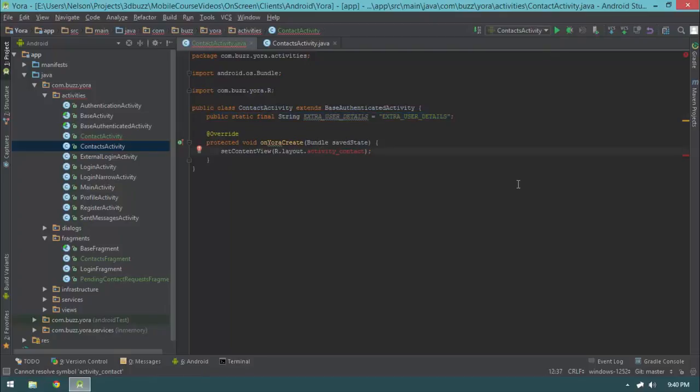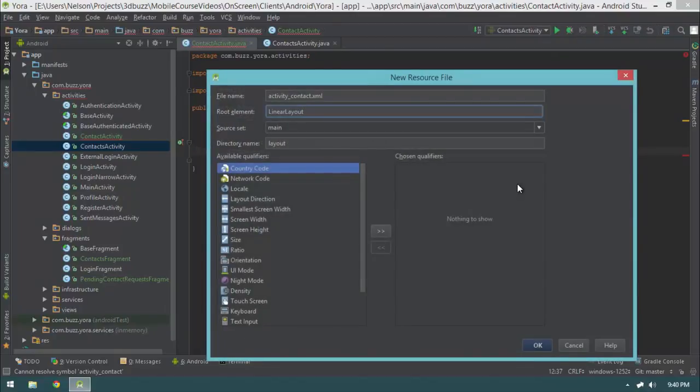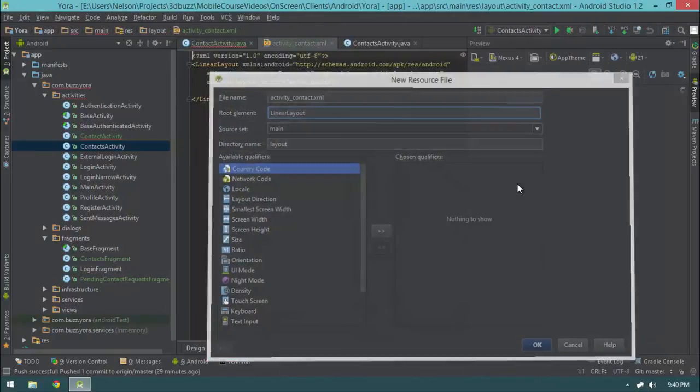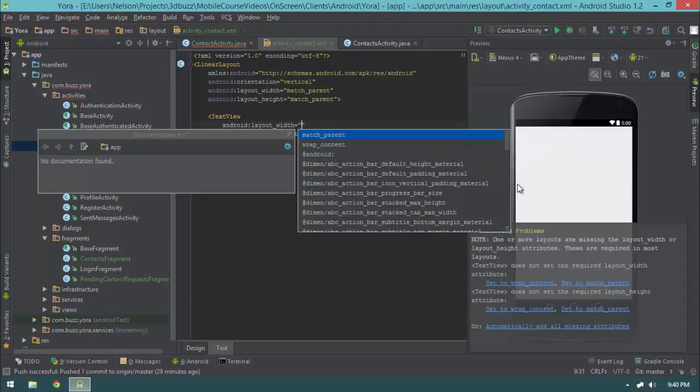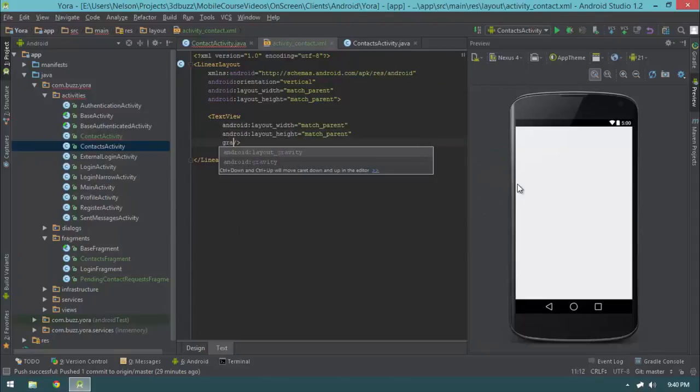Now for here, what I'm going to do is hit Alt-Enter on the red here and select Create Layout Resource File. And we're going to say Linear Layout, that's fine. Hit Enter. We might change this to a relative layout later, I don't know. I'm going to go ahead and throw a text view in here with a width of match parent, height of match parent, a gravity of center, and give it a text of contact activity. So basically what I'm doing is I'm just centering here a text view to show us that we're in this activity. Again, this is just a stub of an activity. It's not going to be the fully implemented activity until we actually get to implementing it.